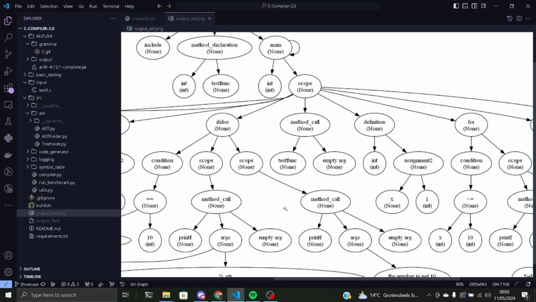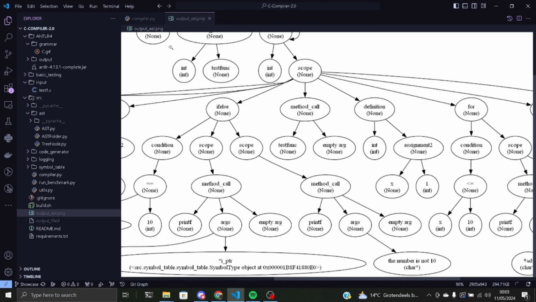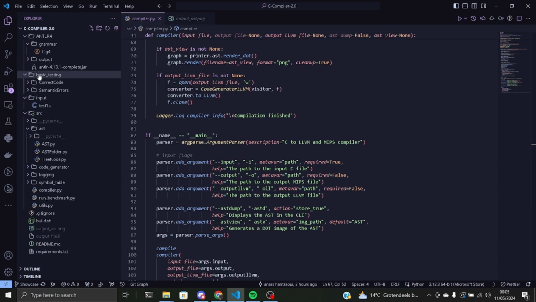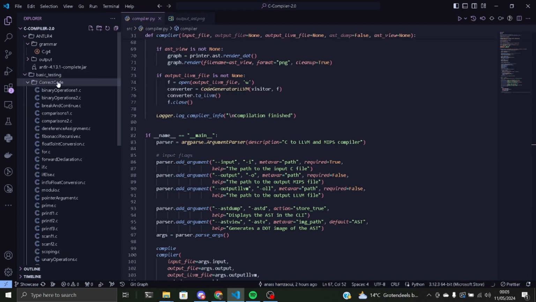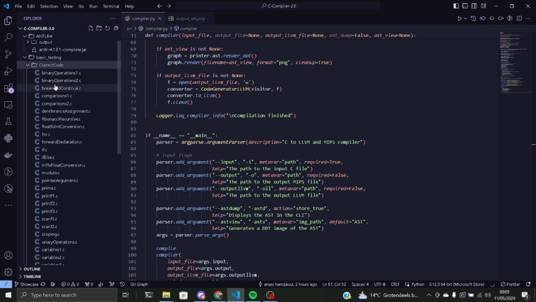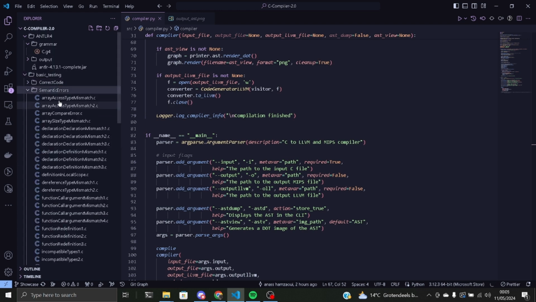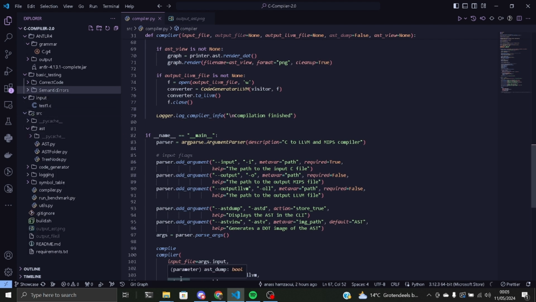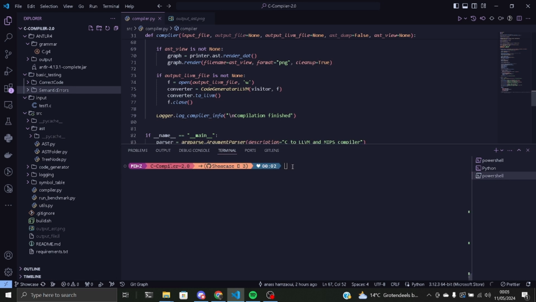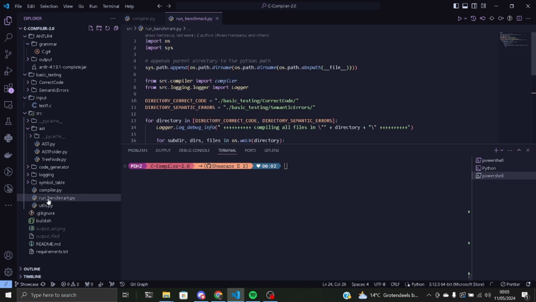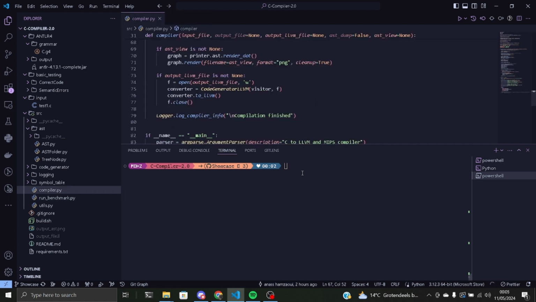We will also showcase the tests that have been provided by the teachers. Those are the advanced tests. Here's the correct code, binary, etc. And there are tests that should provide a semantic error. To showcase this feature, I will run the benchmark that we have made. It's in the benchmark.py. If you run that with this command, that's also provided in the README.